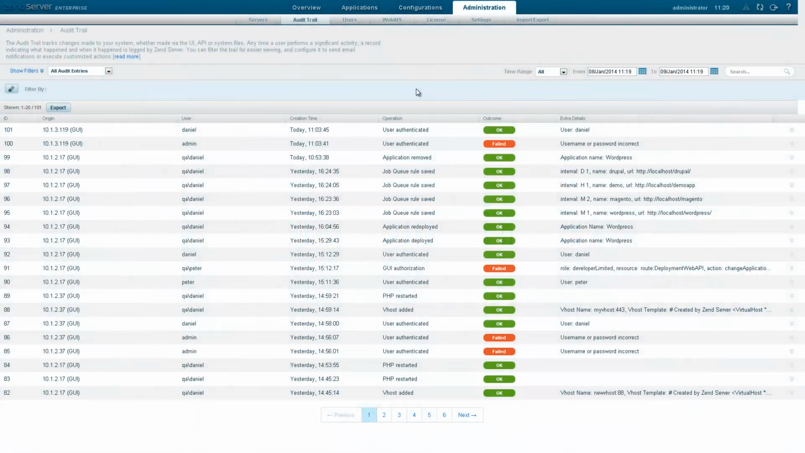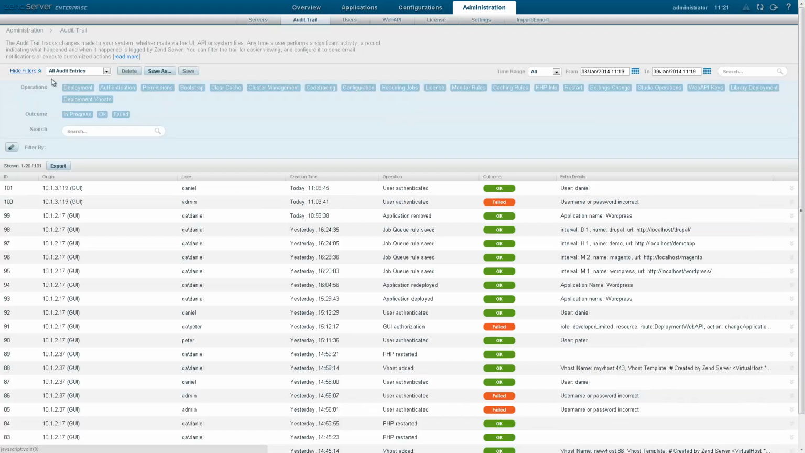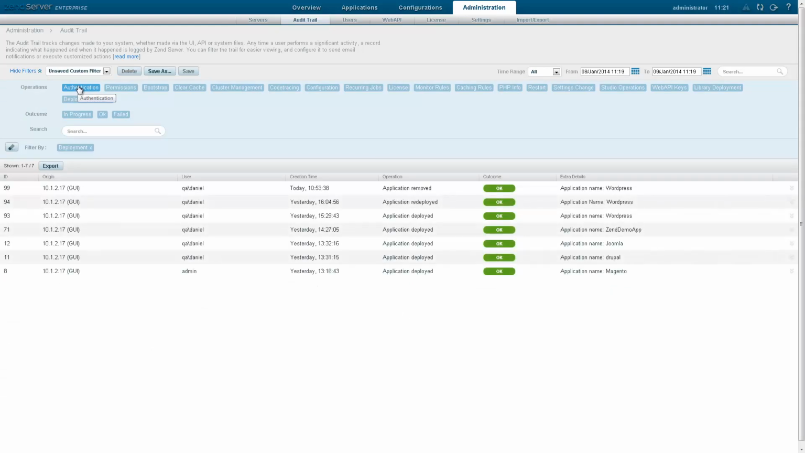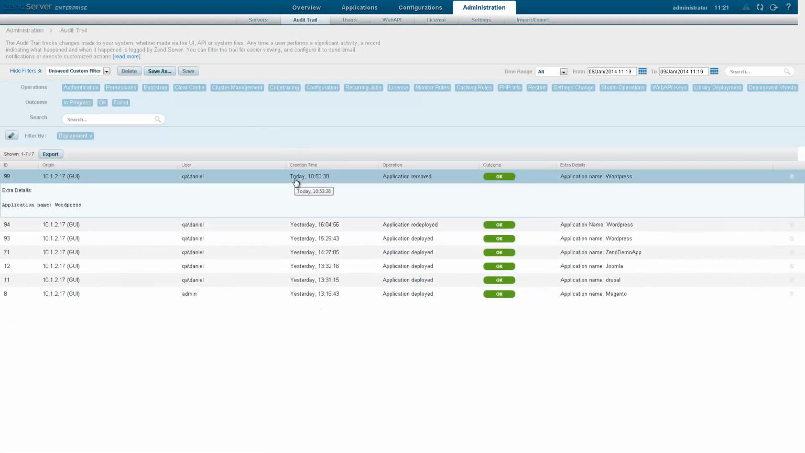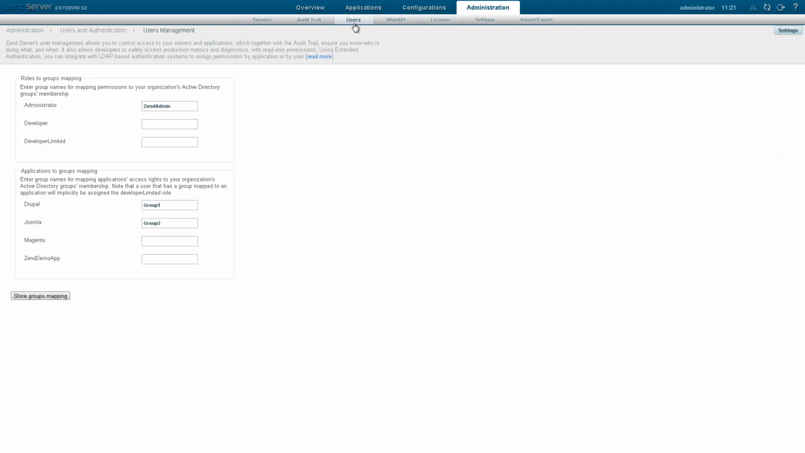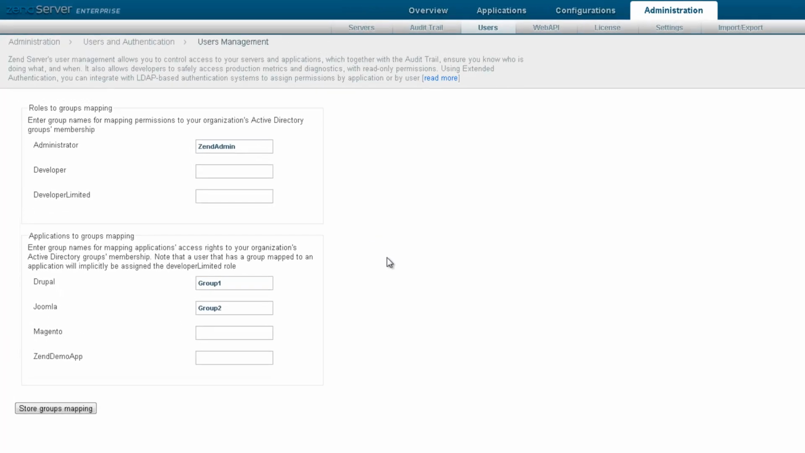All the actions you perform in Zend Server are tracked and logged in the audit trail. Each time an action is performed, whether via the UI, Web API, or your system files, a record indicating what happened and when it happened is audited by Zend Server. And Zend Server's user management system helps administrators establish better control over who's using their production system. Different permissions can be assigned per user and per application.